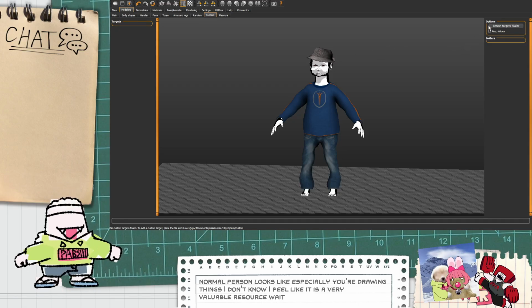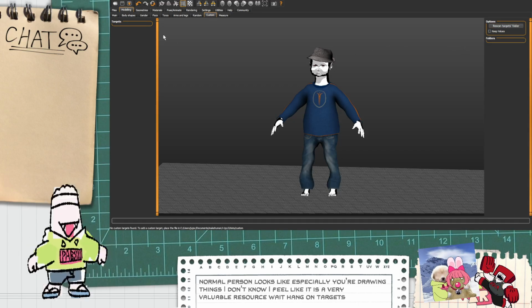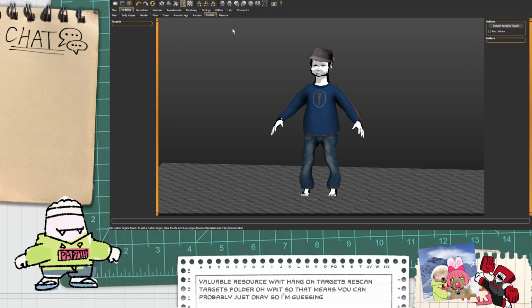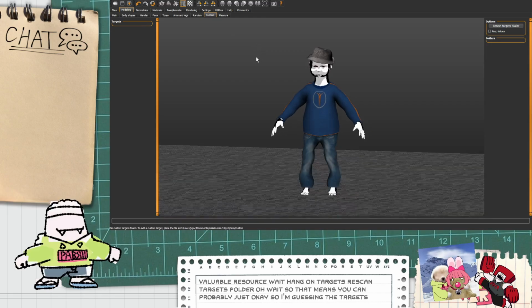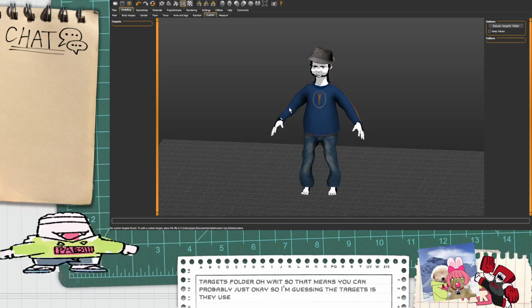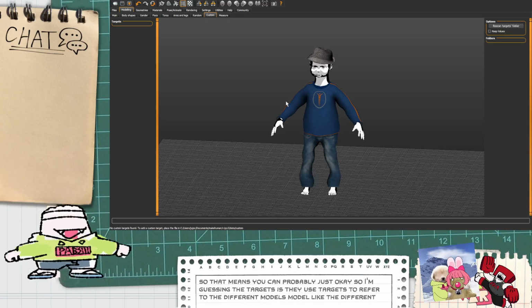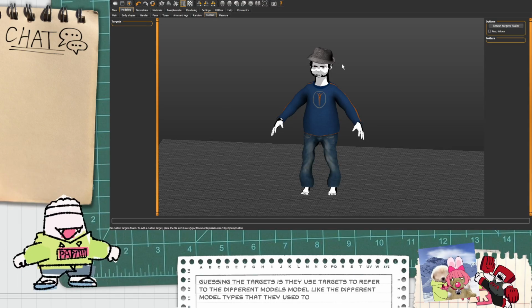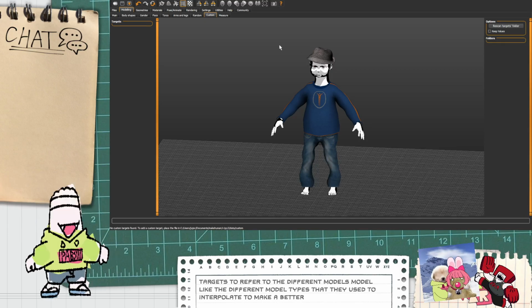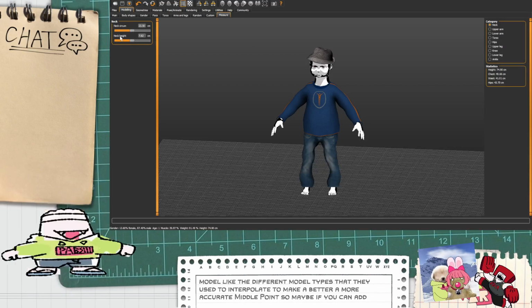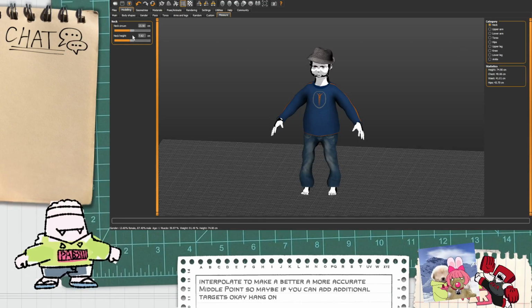Wait, hang on. Targets? Rescan targets folder? Oh, wait. So that means you can probably just... I wonder... Okay, so I'm guessing that targets is... They use targets to refer to the different model types that they use to interpolate to make a more accurate middle point. So maybe if you can add additional targets. Okay, hang on. Neck circumference?